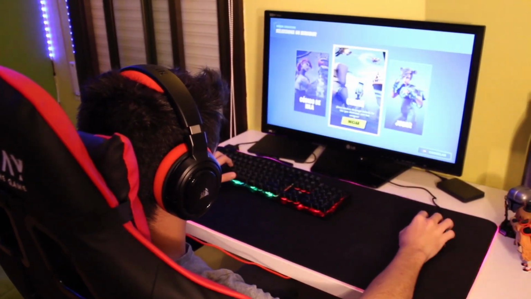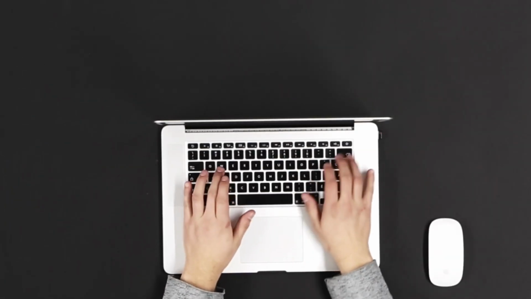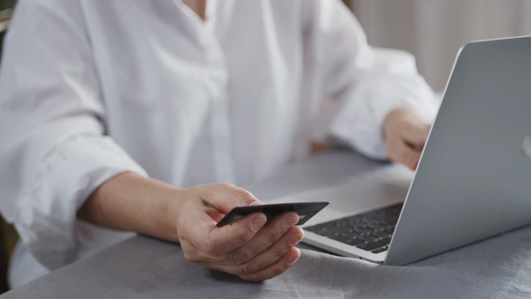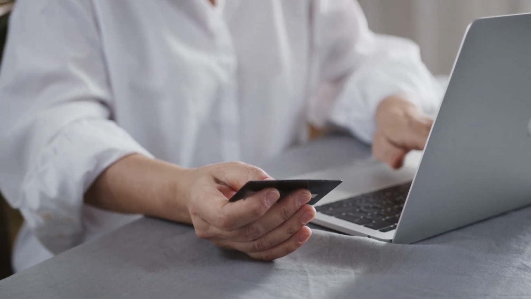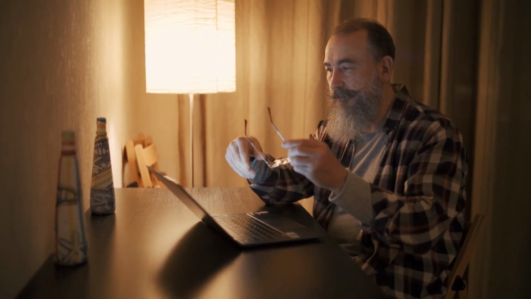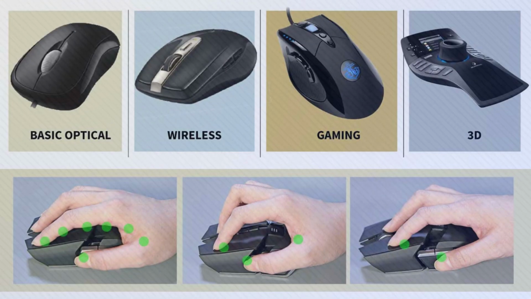Today we're diving into a topic that's crucial for anyone who spends a significant amount of time on their computer, mastering the mouse and keyboard. Whether you're a gamer, a content creator, or just looking to boost your productivity, understanding the ins and outs of these essential peripherals can make a world of difference. So, let's get started. Choosing the right mouse.